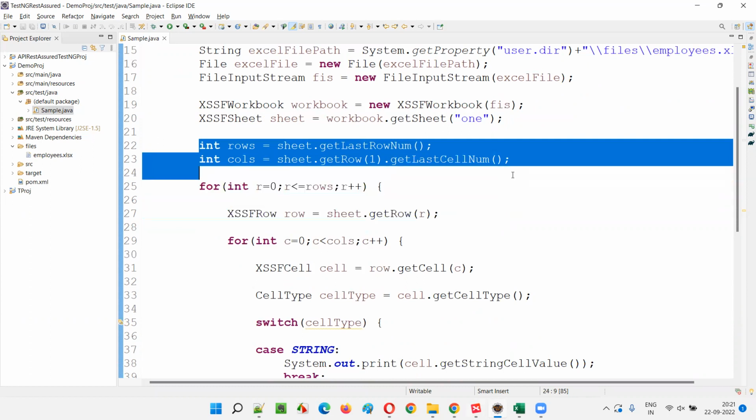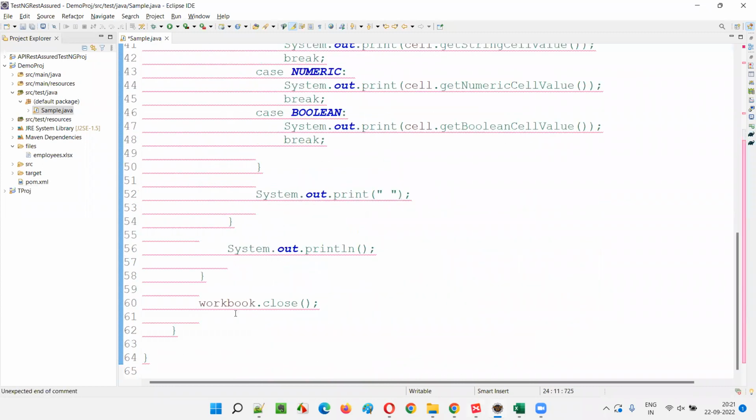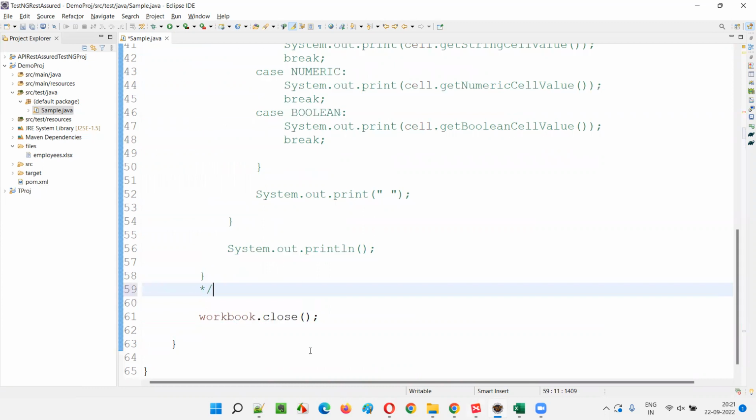This part is not required. So what I will do here is I'll just comment the code from here. I'll remove the code, guys, after the necessary things are done. Here I'll just do it like this.